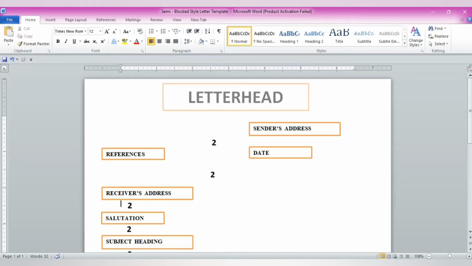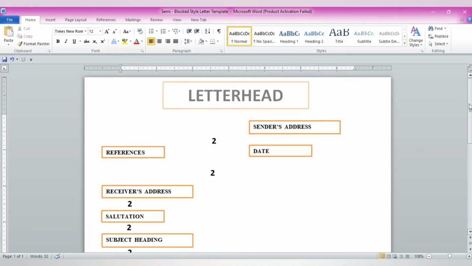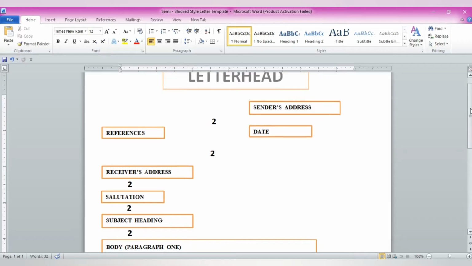This is the layout of the semi-blocked letter. So the semi-blocked letter is considered to be less formal than the blocked style letter. It is somewhat similar as we have some of the elements still aligned left, meaning they start from the left margin. We then have other elements starting at the center of the page.